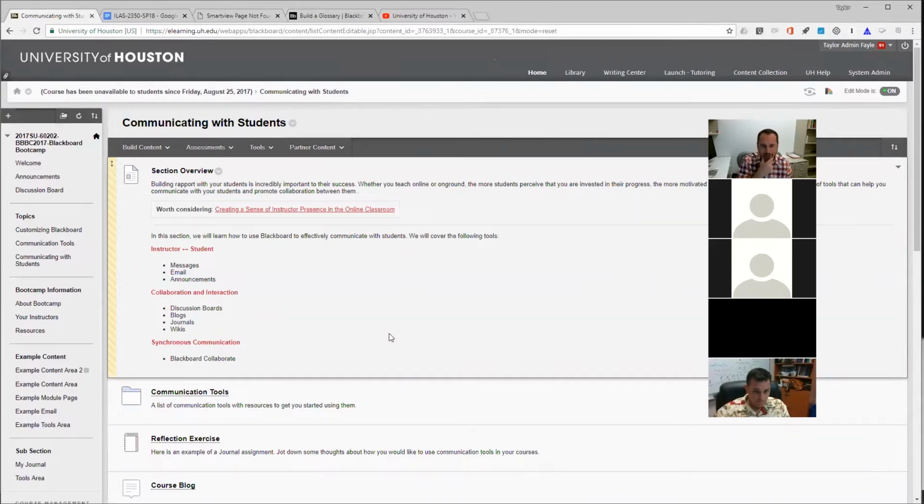So basically I've divided this section up into 3 parts. The first part is instructor to student. And these are ways that you can communicate with your students either on a group level, so you can send them messages as a group, or on an individual level. And you can do that both within Blackboard and outside Blackboard, right?